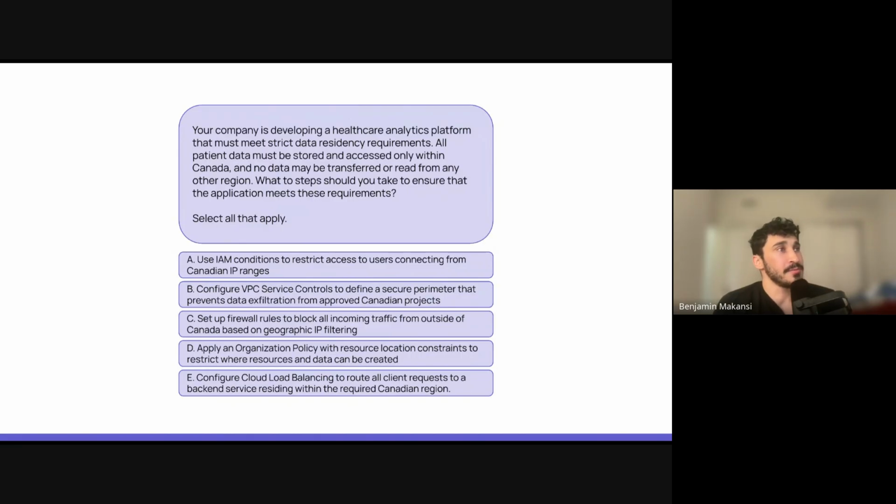So here are your options. We've got use IAM conditions to restrict access to Canadian IP ranges, configure VPC service controls to define a security perimeter, set up firewall rules to block all incoming traffic using IP filtering, apply an org policy with resource location constraints, configure load balancing to route all client requests to a backend service residing within the region. So take a moment to think about this. I'll give you a few seconds, and then we'll go over what the actual correct answers are.